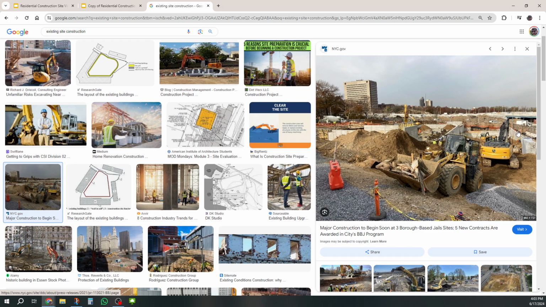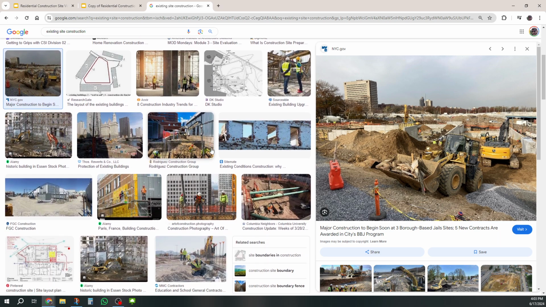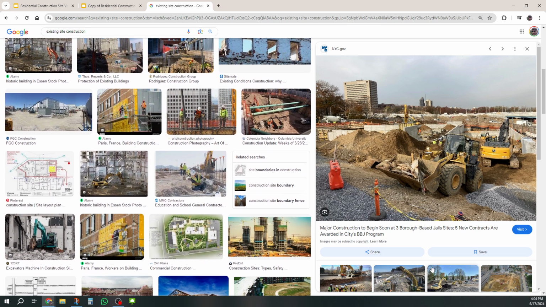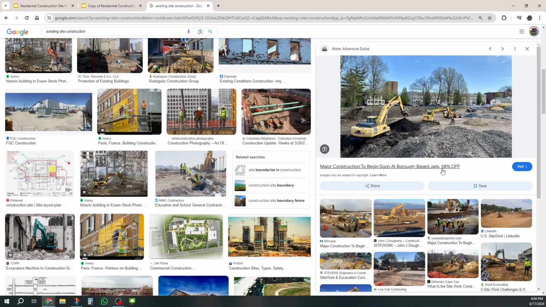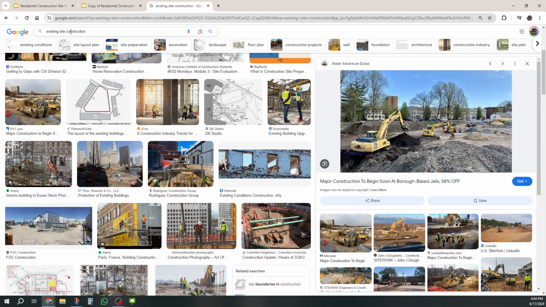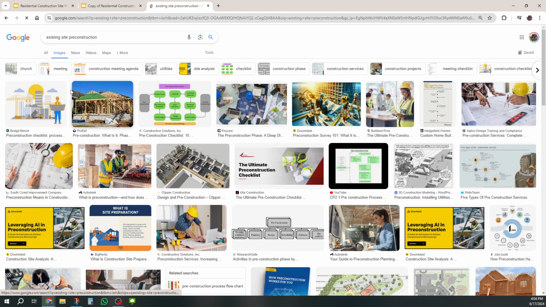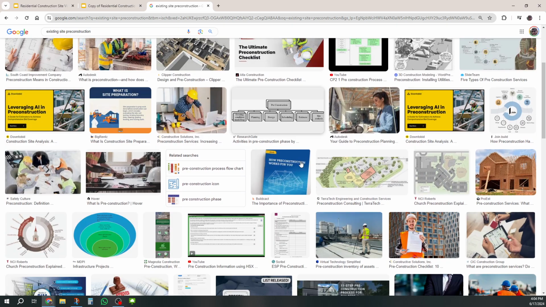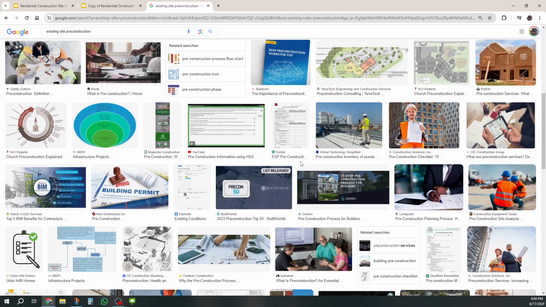It's not really the existing site. Stuff is already on it. So maybe that's not the best one to use. This one looks kind of like an existing site where they're just getting ready to start working. Okay, so the existing site, pre-construction. Okay, so there's all sorts of things. Just find an image that makes sense to you.